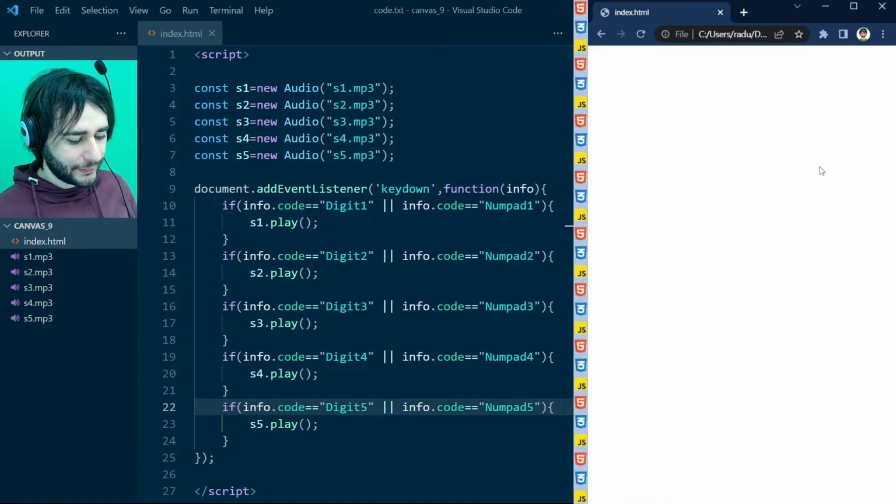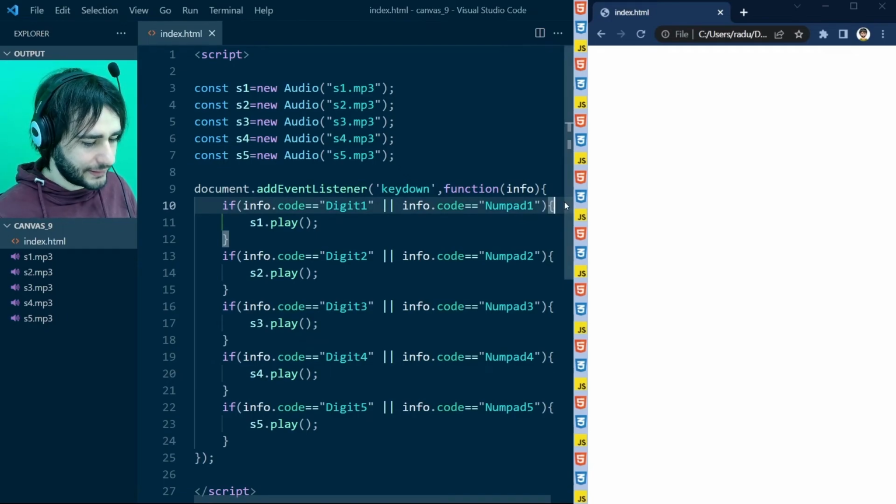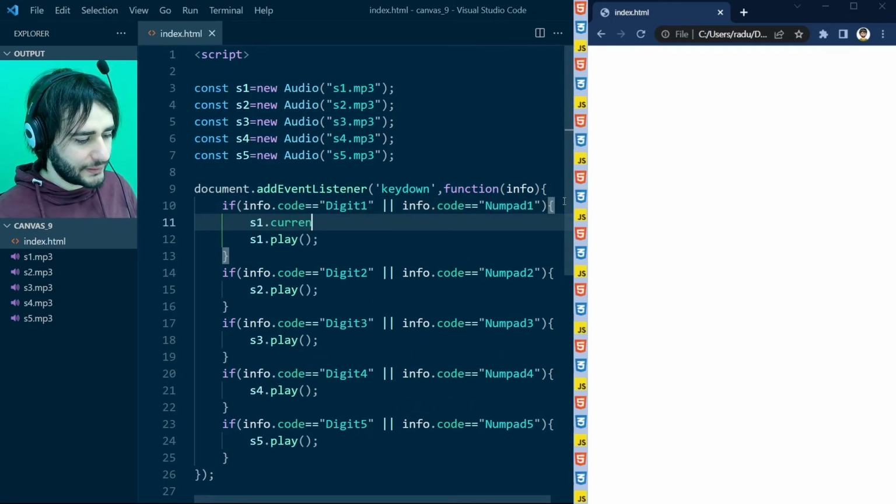One problem with our application is that it works quite nicely if you play different notes one after the other like this. They play really, really well. But if you try to press s1 many times one after the other, it won't play again until it finished playing the first time. And you can fix this by writing here s1.currentTime is equal to 0. You're basically resetting where it's playing from every time you press the key.